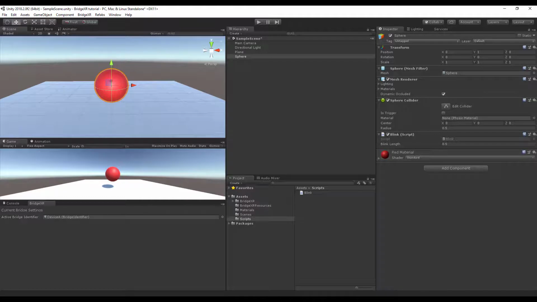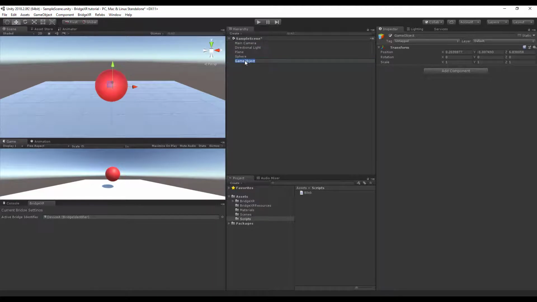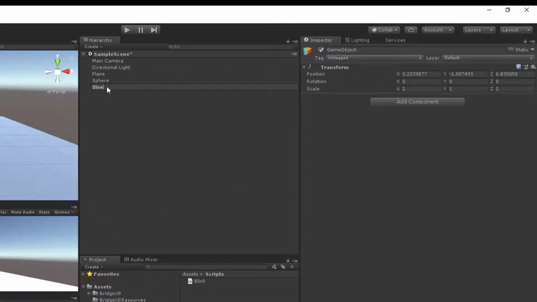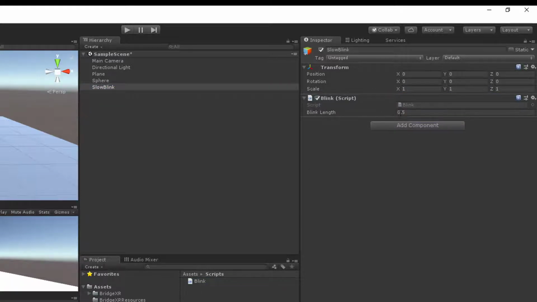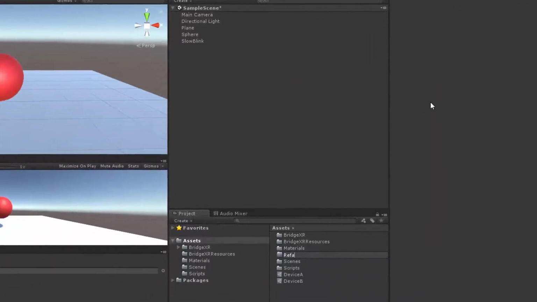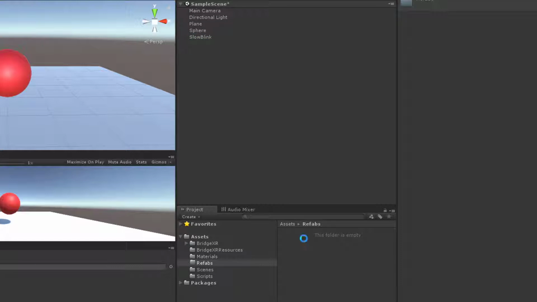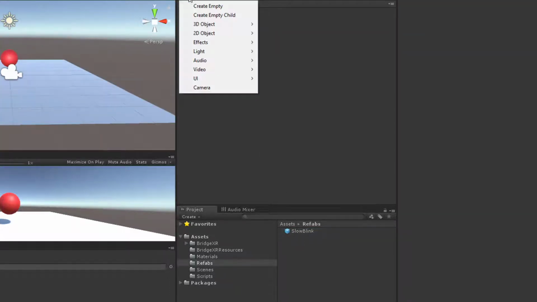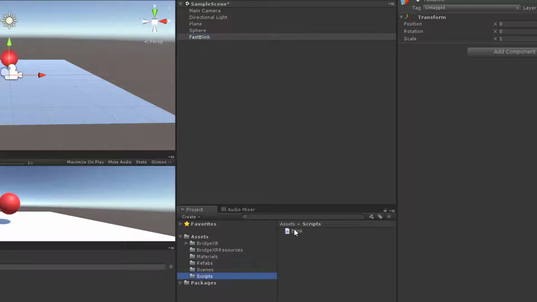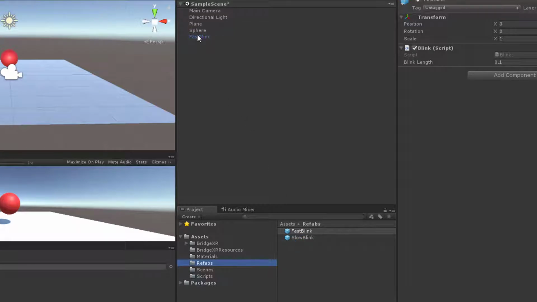Okay, so now let's replace this component on the sphere with a component bridge loader that will load this component. The first thing we need to do is attach the component to a prefab that we can then reference. So we'll create an empty object named SlowBlink, attach the Blink component, and then save this as a prefab. Similarly, we'll create another object called FastBlink, attach the component, and set its blink rate to 0.1 instead of 0.5 in this case.